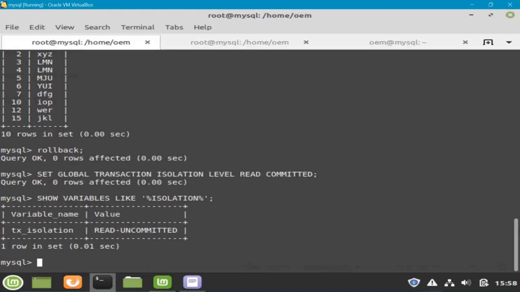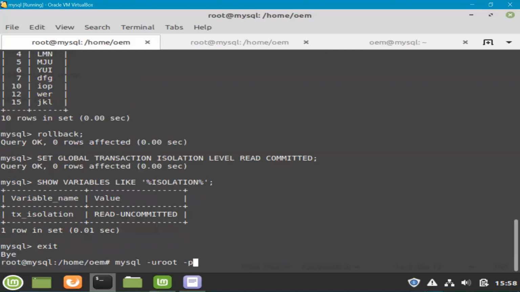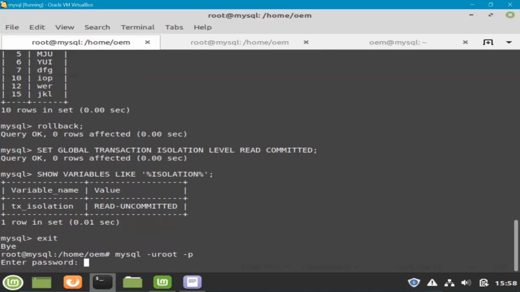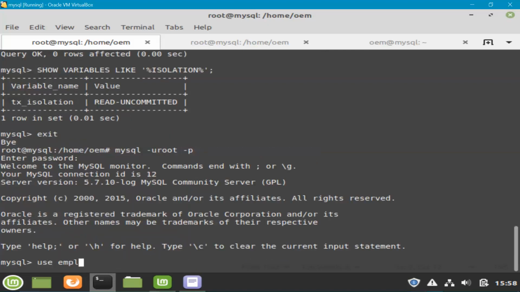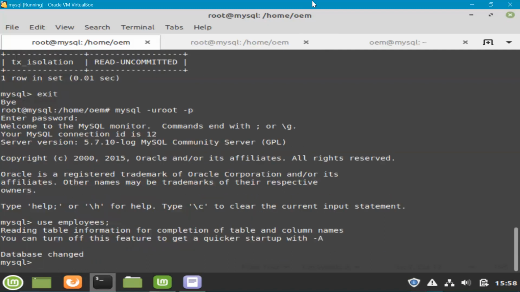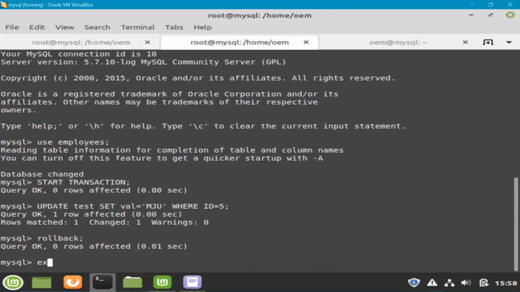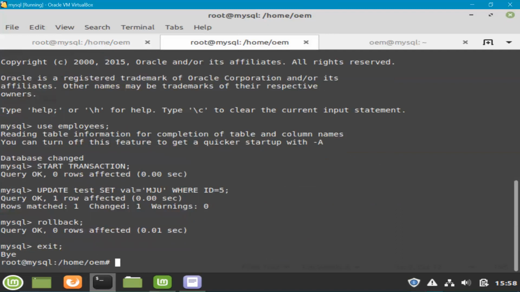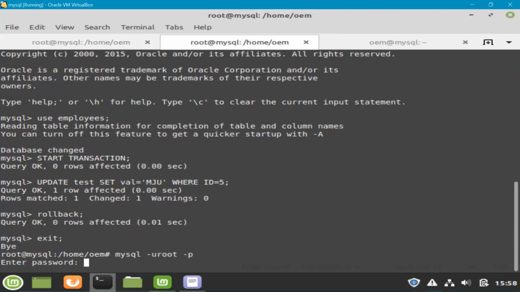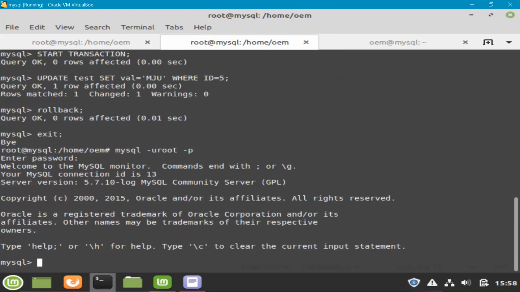If I check the isolation level now, it is still showing read uncommitted, because this is the current session and it will not be applicable until I change the session. So I will have to exit this session and start a new one. I will exit from here and then connect again. Now the new session has been started. I will connect to the employees database again, and I'm going to do the same thing in the other session as well.